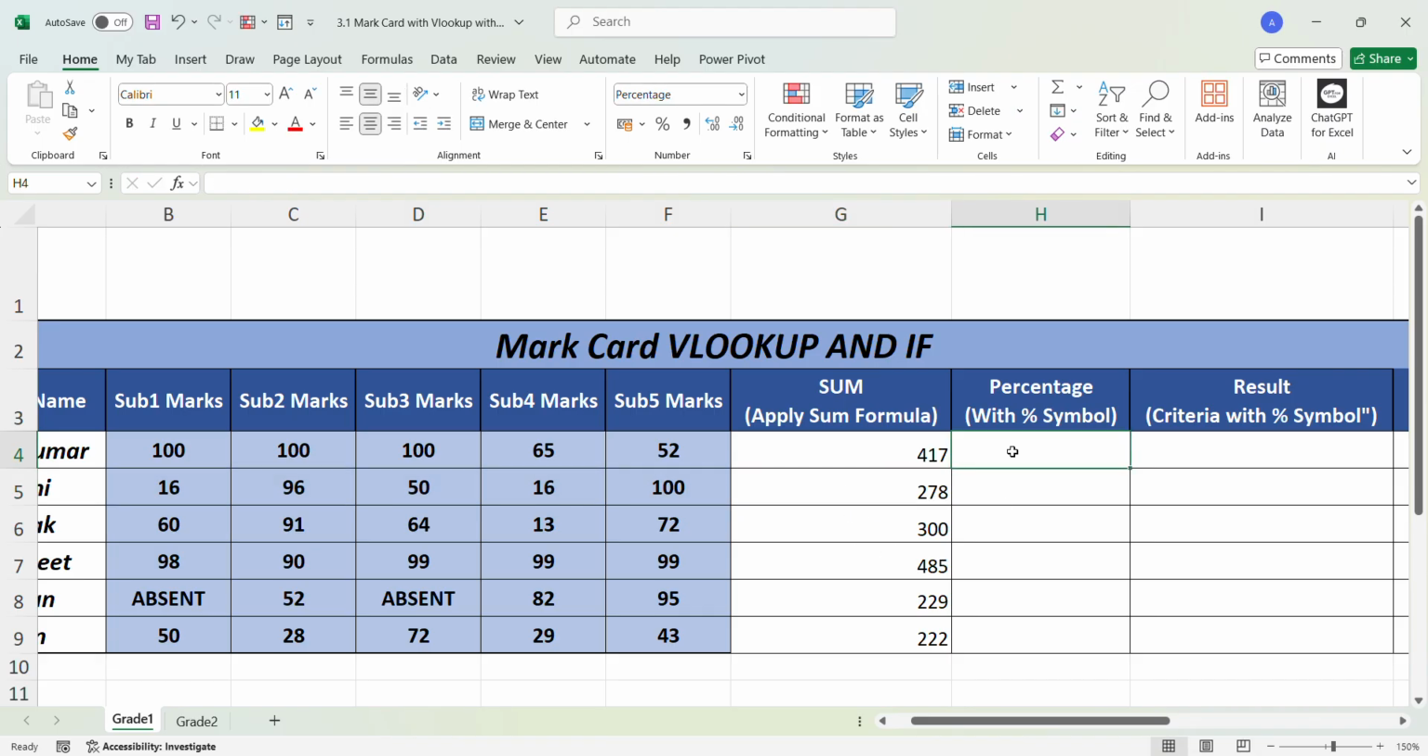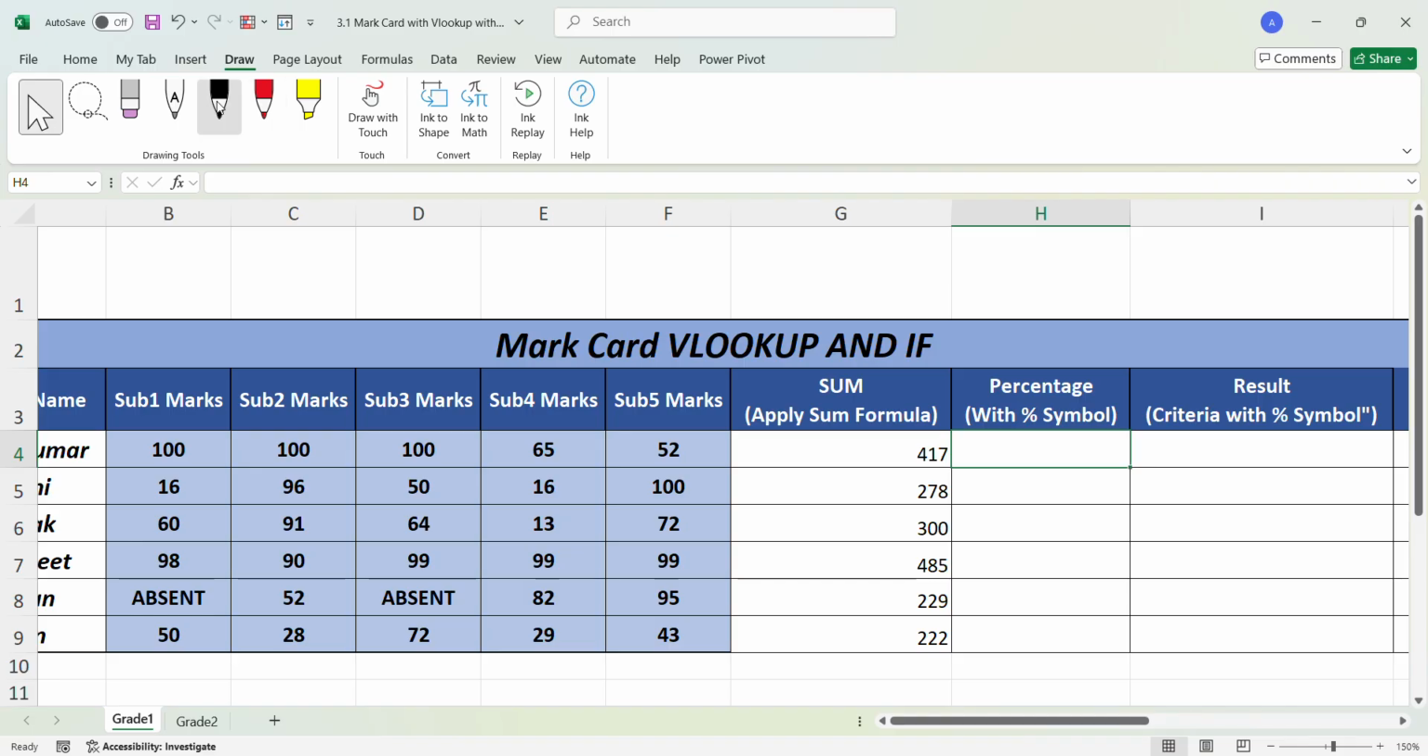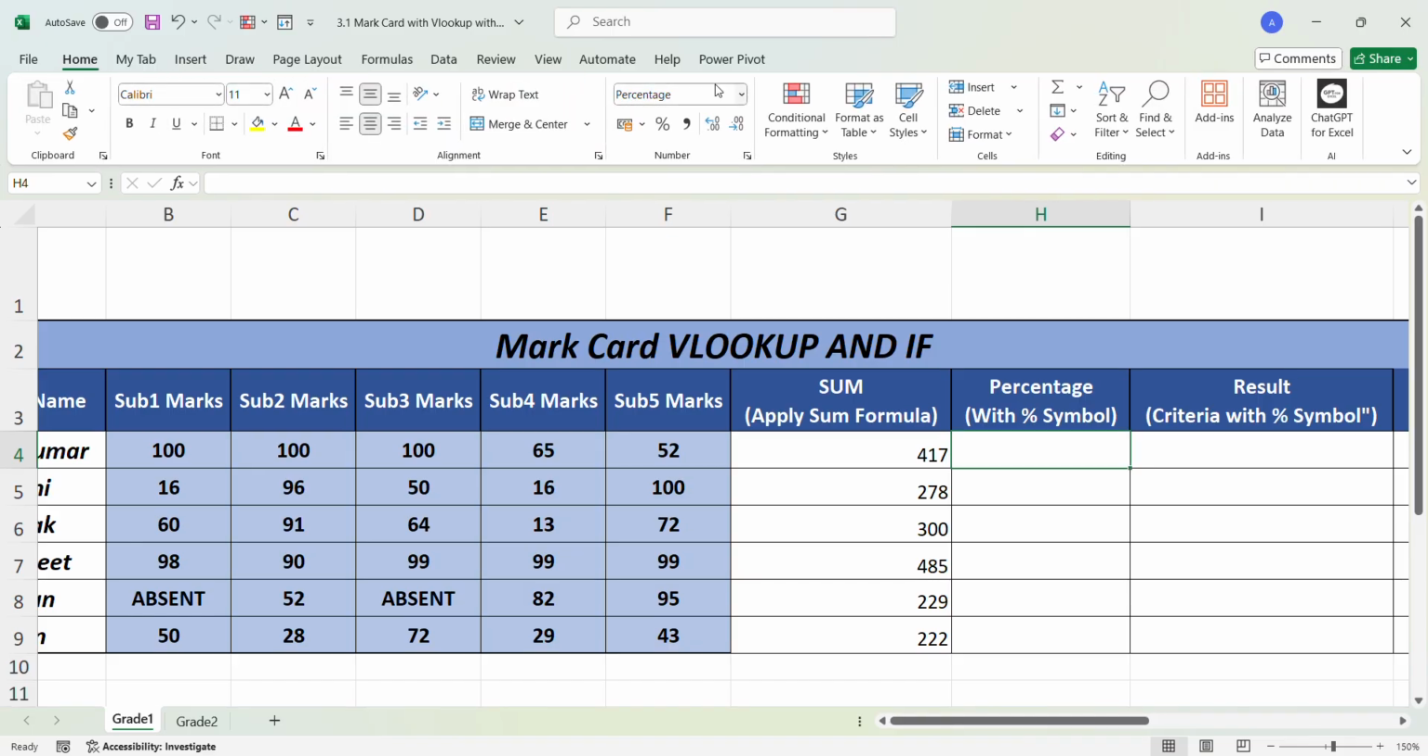Now to calculate the percentage with the percent symbol, one thing we have to remember is that we always have to check what is in this format box. Right now the format is percentage. We have to look from here, right? The format should be percentage. As this cell has the format as percentage, we can have the marks scored in percentage. We simply use the equals symbol, then the total score scored by the student divided by the total, that is 500, right?